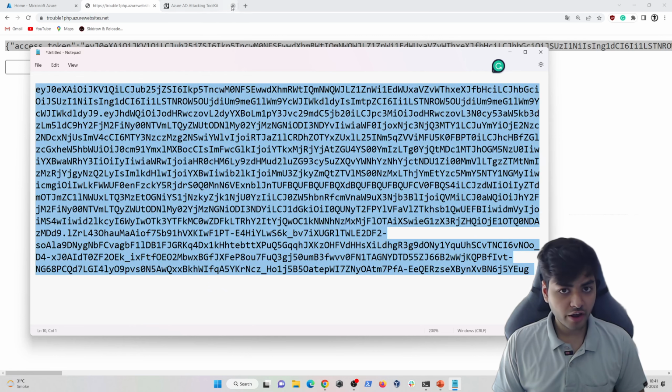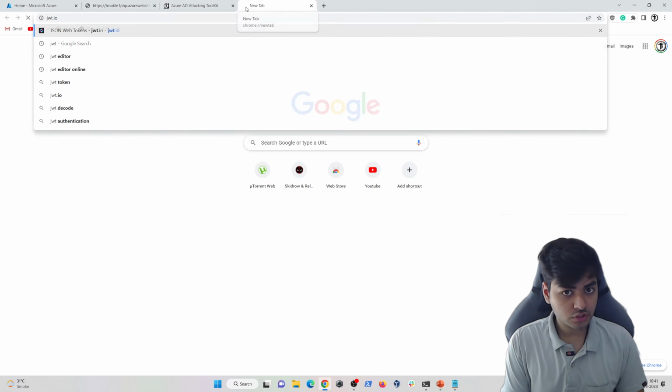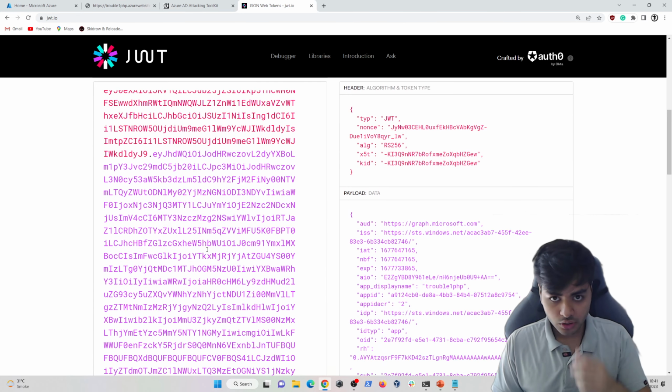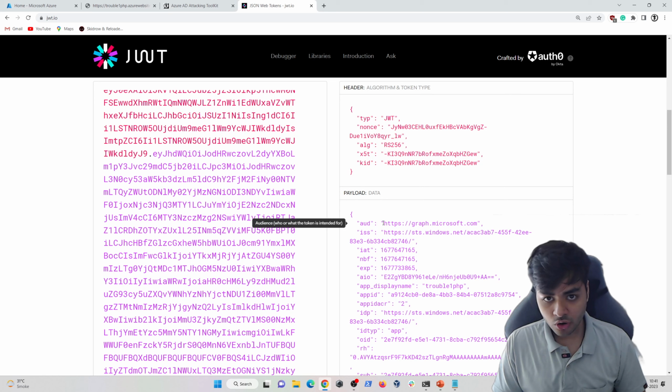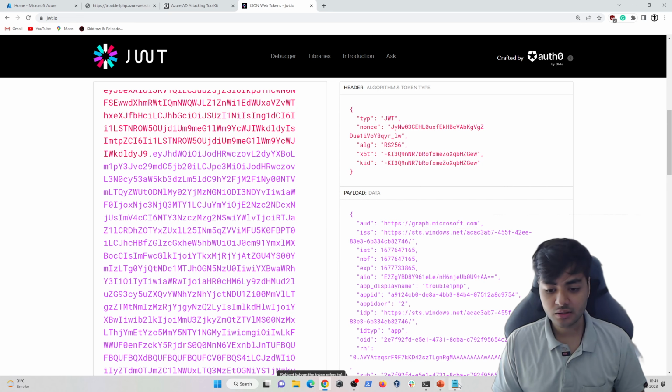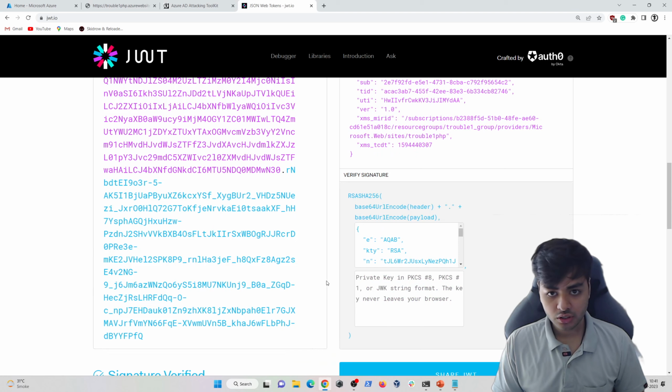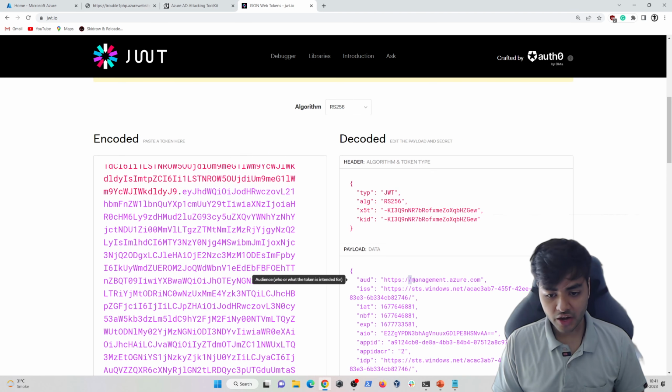Now if I try to see the decoded value of this JWT, you can see the audience value, which is the audience basically. You can see it belongs to graph.microsoft.com. Whereas if I do it for this one, this is for management.azure.com. So there's a difference.